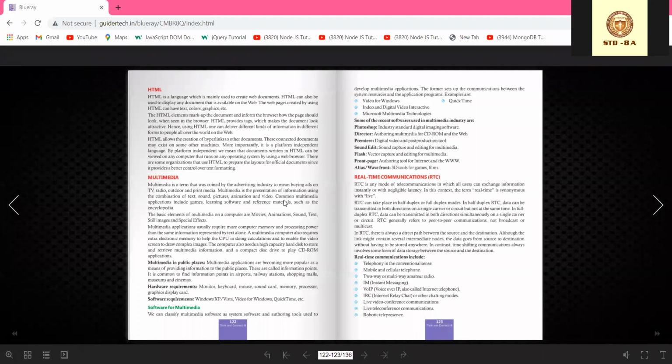So here it is saying that we can classify multimedia as system software. And you already know that software is divided into two. One is system software and one is application software. System software is like the Windows operating system. So multimedia can be considered as system software, and it is also an authoring tool. Authoring tool means those tools are authorized to develop a multimedia application.